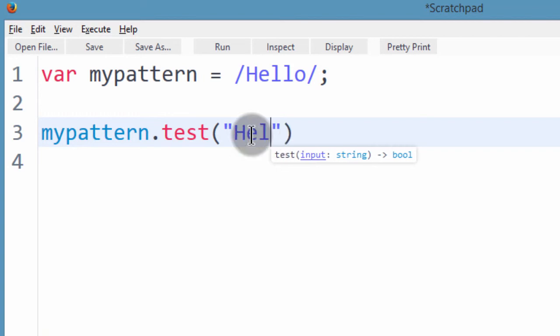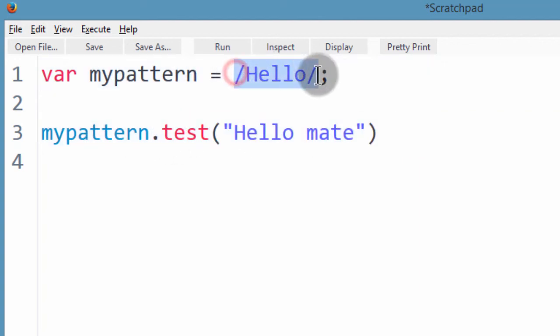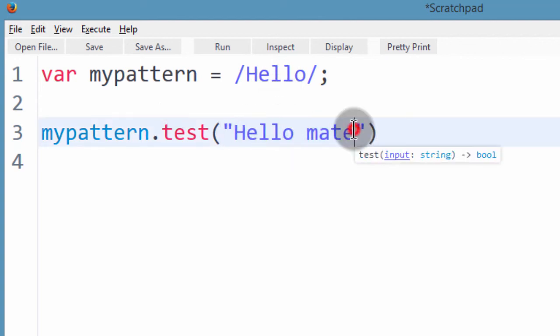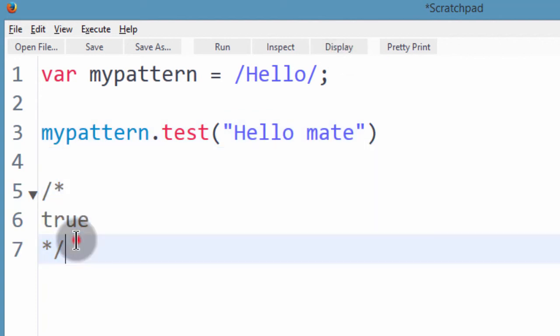Now here, hello mate. Now let's see what result this will bring back to us. Now that's the pattern. We've declared the pattern, and we want to see if this pattern that we've declared up there will hold for this one. Is the word hello really included in the statement or in the document that we have in here? So display, and you see it returns the value of true.